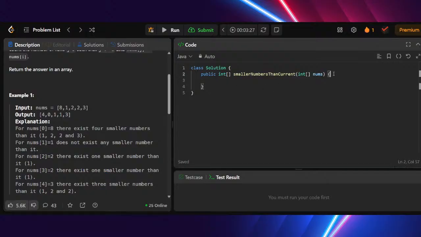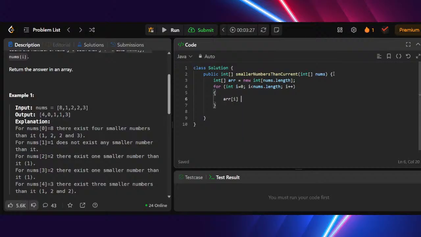I would sort it, man. Okay, let's copy the array. array equals new int of nums.length. For int i equals 0, i less than nums.length, i plus plus, array of i equals nums of i. I think you want it with the index, no? Do I not want it with the index? Okay, I'll have it with the index if you are so desperate.